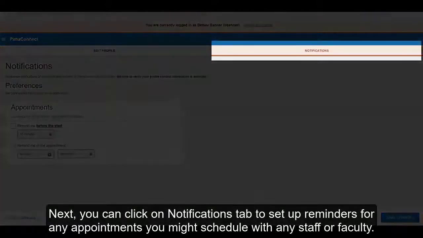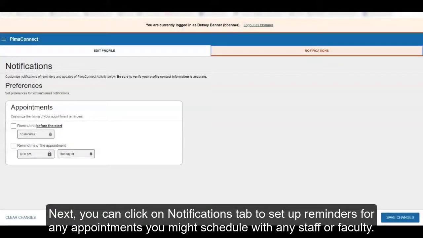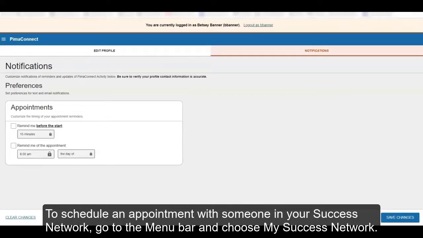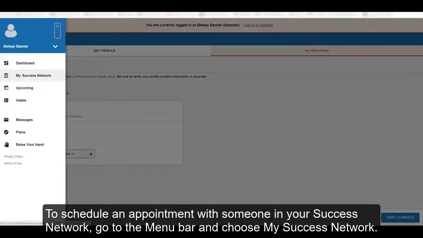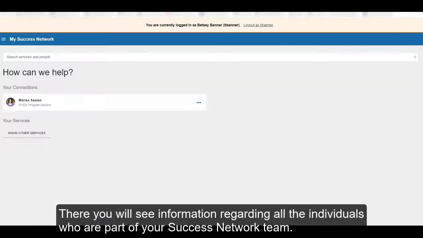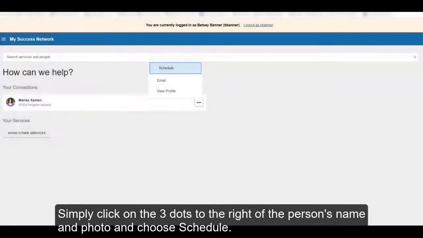Next, you can click on Notifications tab to set up reminders for any appointments you might schedule with any staff or faculty. To schedule an appointment with someone within your Success Network, go to the menu bar and choose My Success Network. There you will see information regarding all the individuals who are part of your Success Network team. Simply click on the 3 dots to the right of the person's name and photo and choose Schedule.